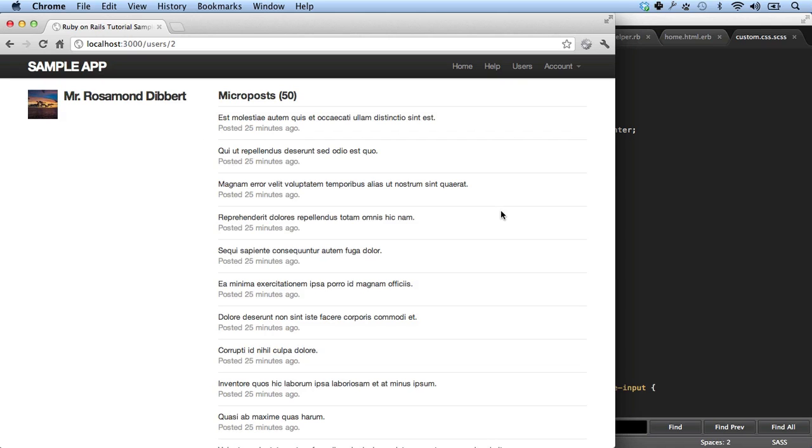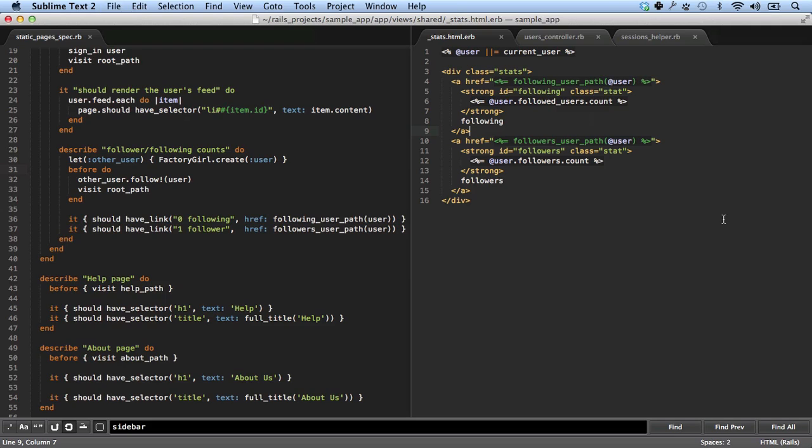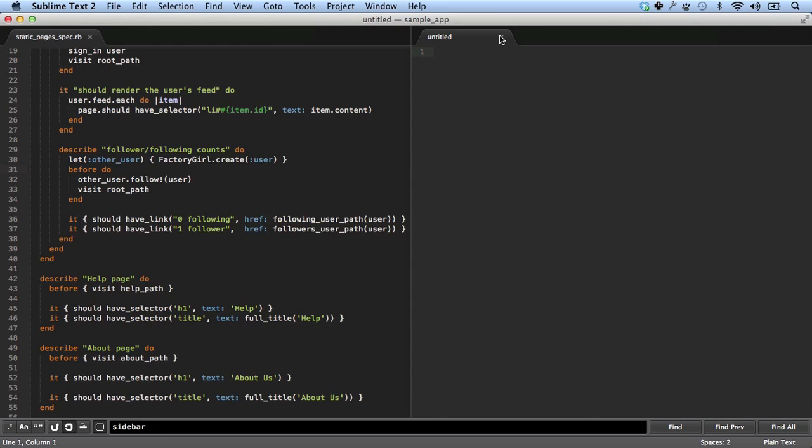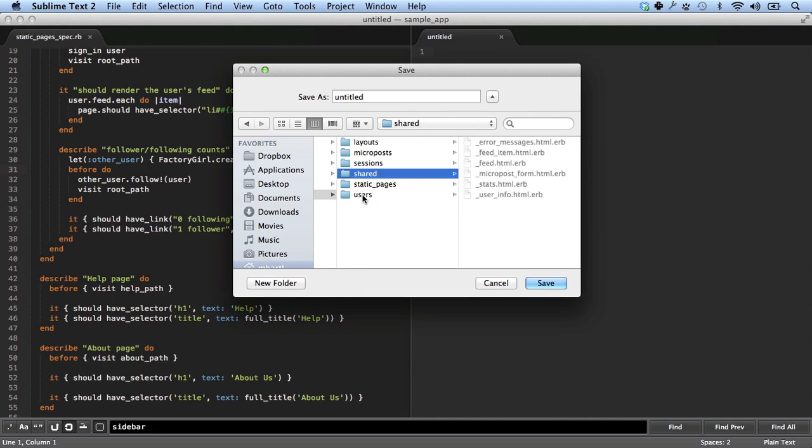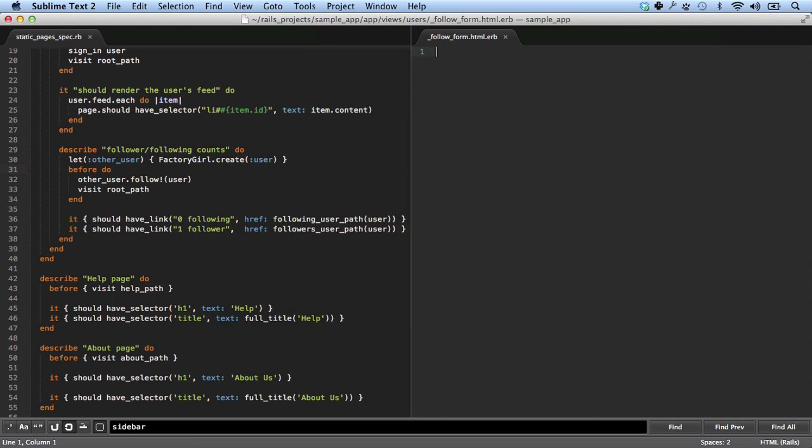Let's make a partial for the follow form. This is actually only going to be on users pages, so we can put it in the users directory, app views users. Now we don't want the follow form to appear on the user's own profile page, so let's suppress it in that case. So unless the current user is @user, that is to say, the current user is the user whose page we're on, we're going to show the follow form or unfollow form.